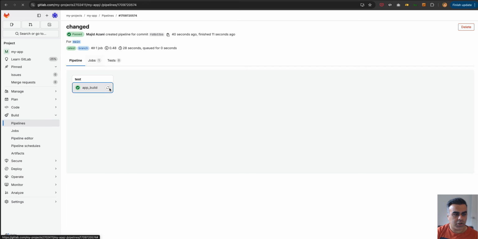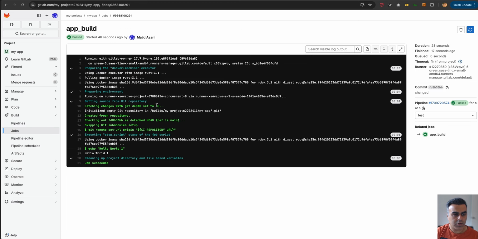If I click on the job, I can see the details about the job. And the job is running on a separate server. Let's check some of the details about the GitLab runner that is running this job. It is running our code in a Docker executor, and the base image that Docker is using for processing our code is Ruby 3.1, but don't worry, it's not something important that we have to talk about.